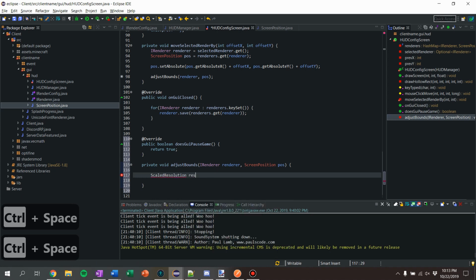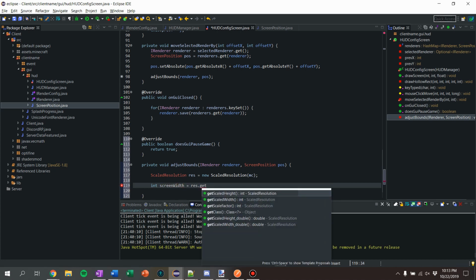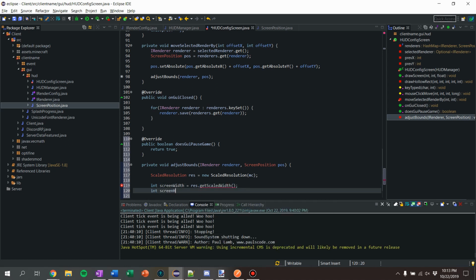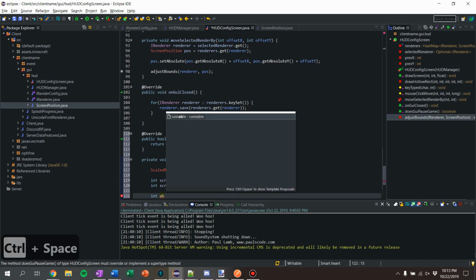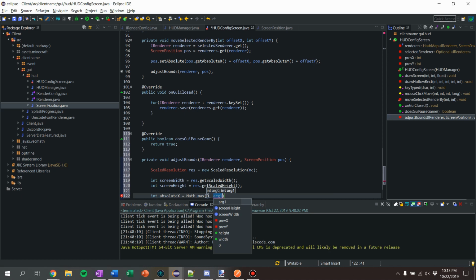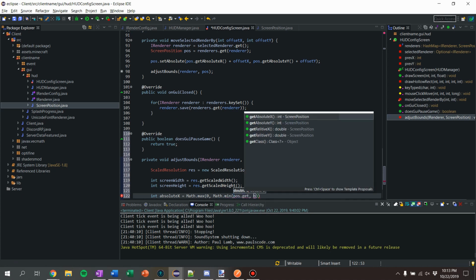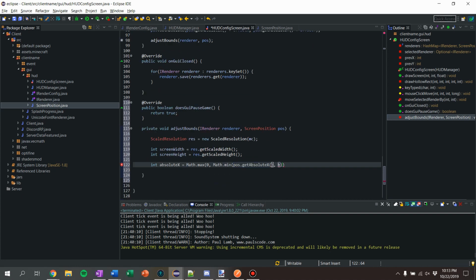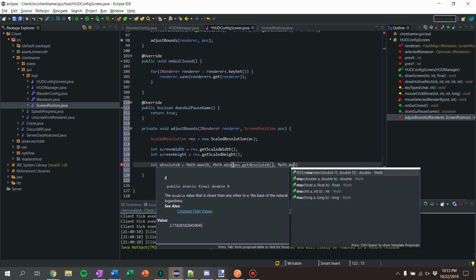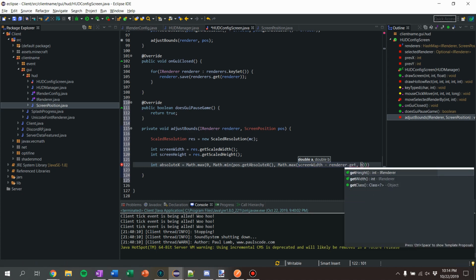ScaledResolution res = new ScaledResolution, passing in Minecraft. int screenWidth = res.getScaledWidth; int screenHeight = res.getScaledHeight. int absoluteX = Math.max(0, Math.min(position.getAbsoluteX(), and this is where this gets a little tricky, Math.max(screenWidth minus renderer.getWidth(), 0).